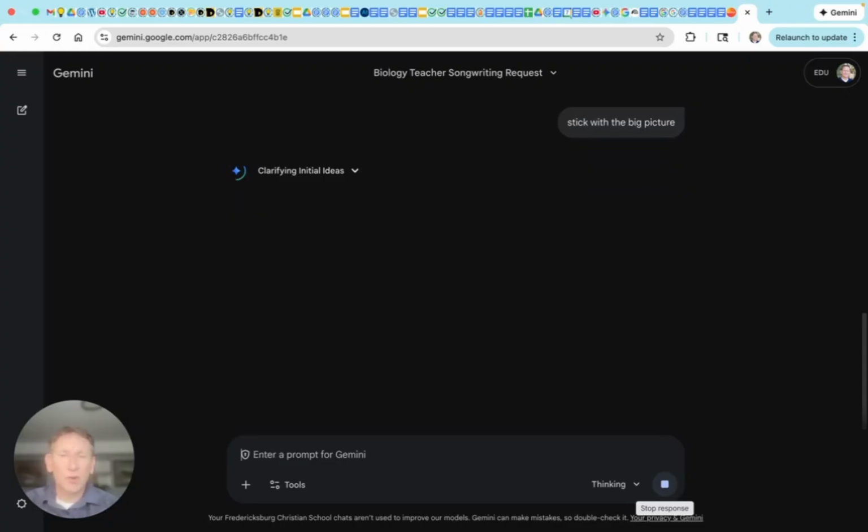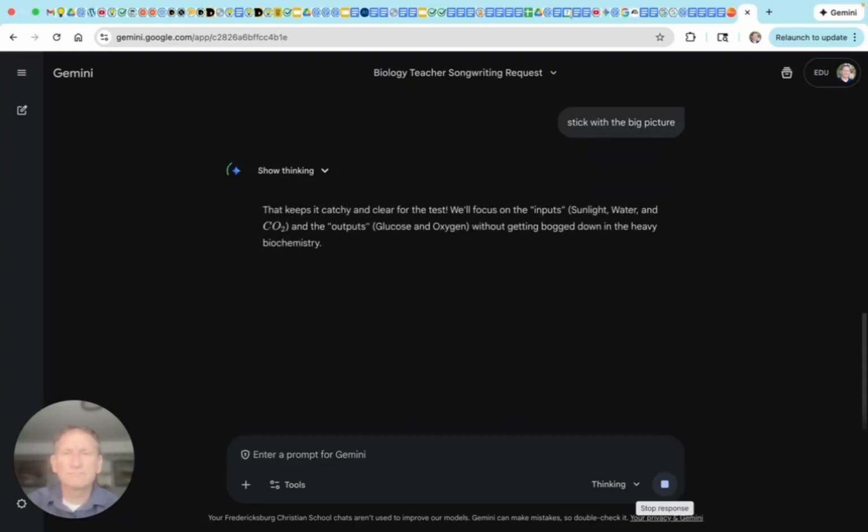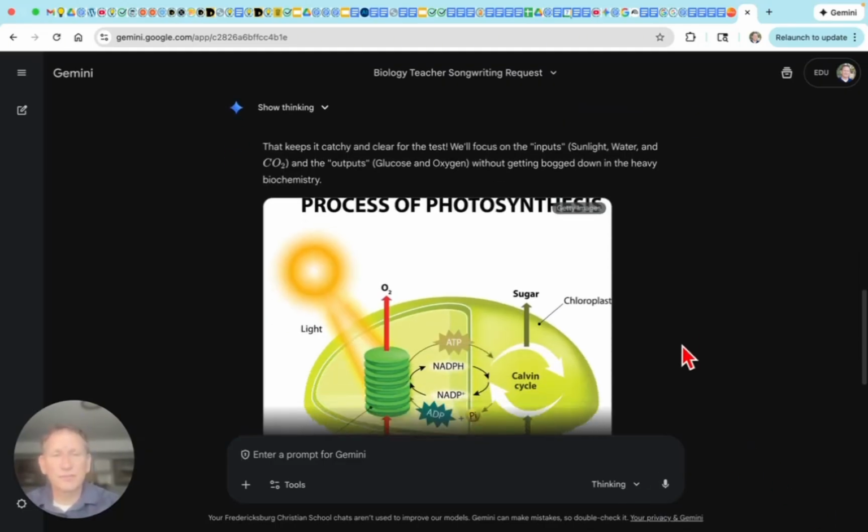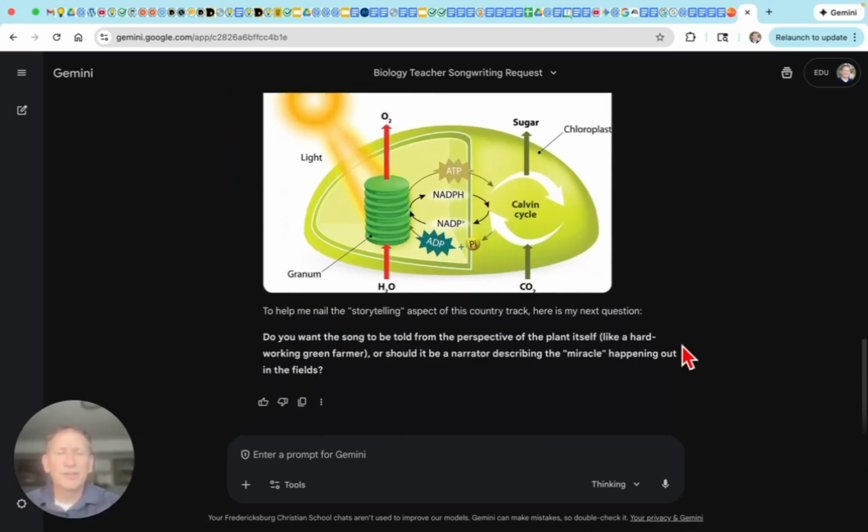We'll see if it has any other questions or whether it's going to generate the lyrics now. Okay, so it's giving me a picture here. It says to help me nail the storytelling aspect of this country track, here's my next question. Do you want the song to be told from the perspective of the plant itself, like a hardworking green farmer, or should it be a narrator describing the miracle happening out in the fields? Let's say from the perspective of the plant. That's fun.